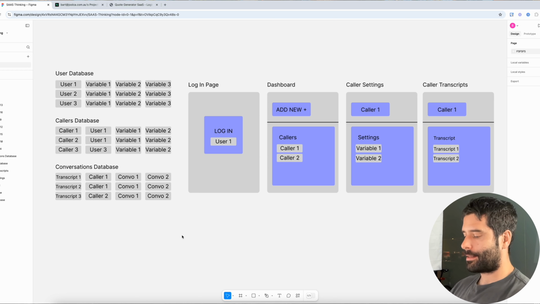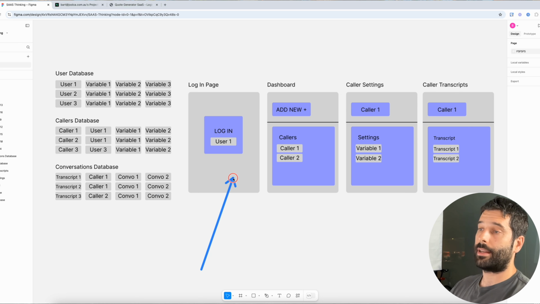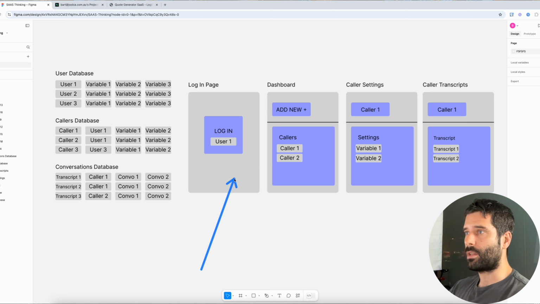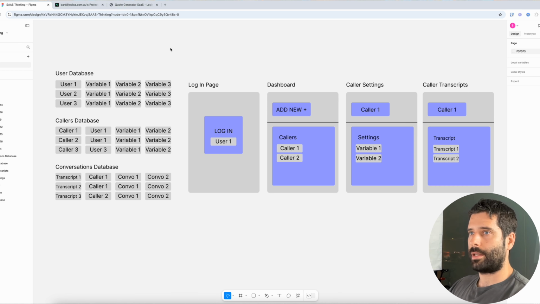Let me give you a crash course on what I've learned so far. I've just got a very basic layout here, which is a database on the left-hand side of 3 tables, and then a front end, let's say an HTML page, where you have a login, a main dashboard, a settings page, and then a transcripts page. Let's run through this quickly.